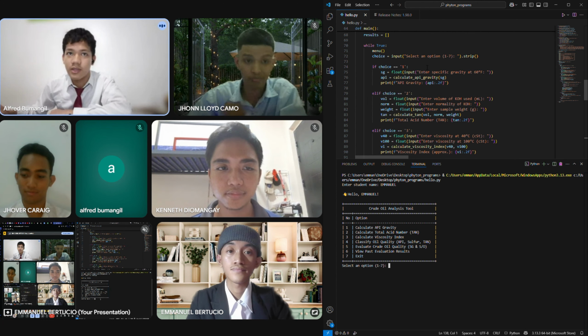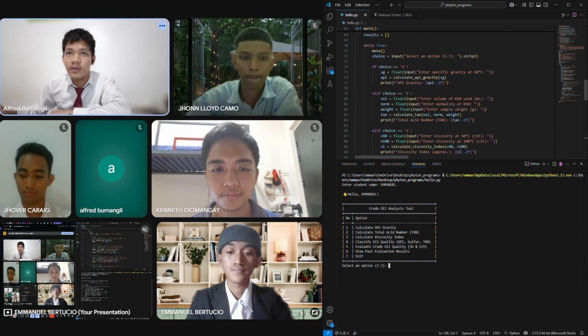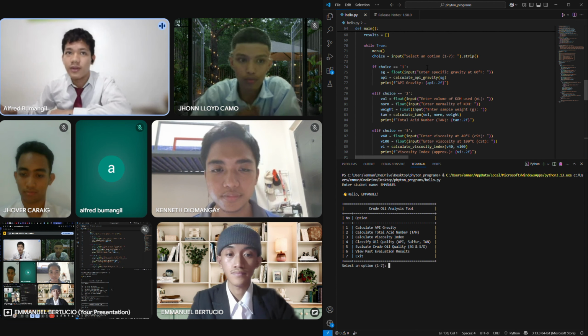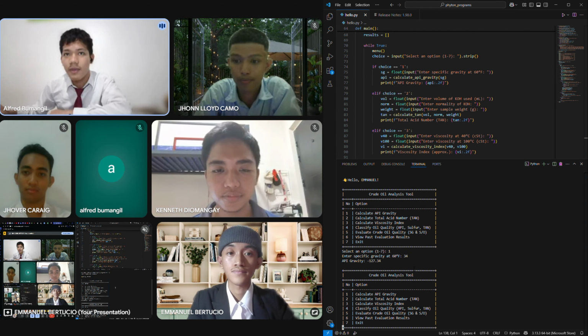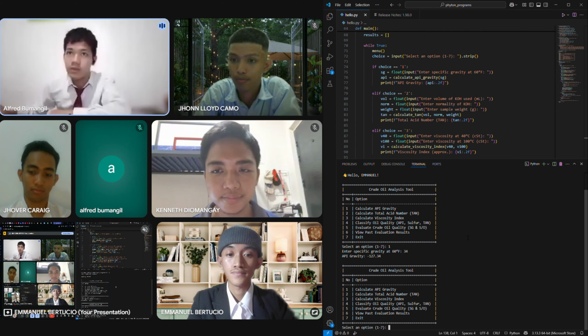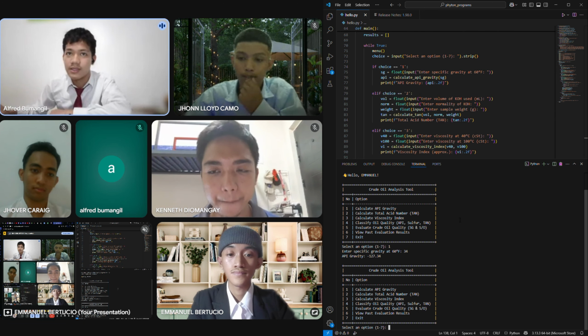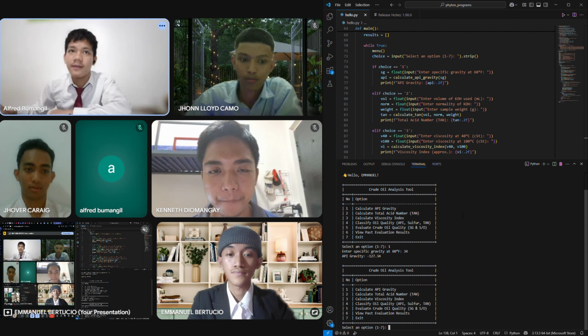For the lines 74 to 77, if the user selects option 1, the program asks for the specific gravity of the crude oil at 60 degrees Fahrenheit, converts it to a float and passes it to the calculate API gravity function, which returns the API gravity, a standard measure of how heavy or light the oil is. The result is then displayed to the user with two decimal places.